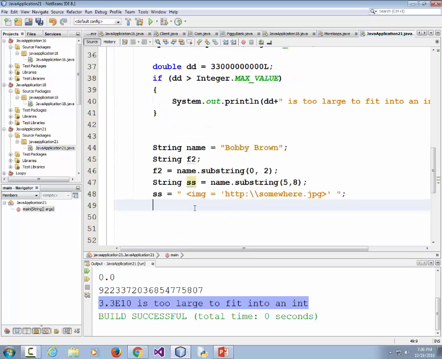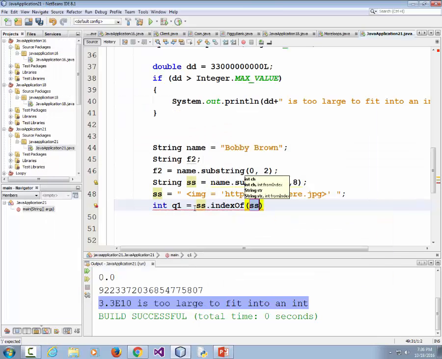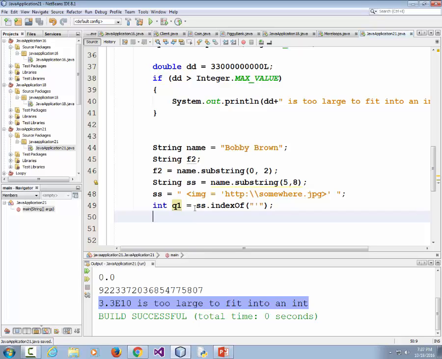So let's do that. Let's make an index counter called Q1 for first quote, and it's equal to ss.indexOf, and we're looking for a single quote. Although this looks weird, I put in a double quote followed by a single quote followed by a double quote again. Looks like an emoticon. I'm not sure exactly what. A tree sloth with claws. I don't know.